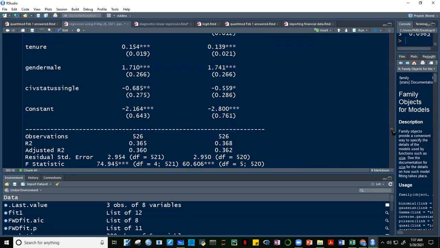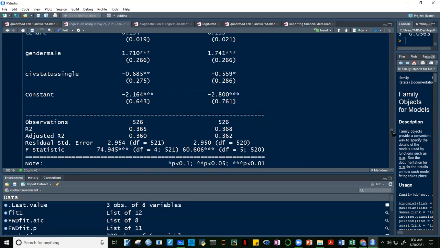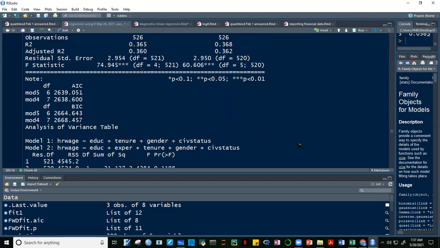Okay, so what others can we glean here? I also run the AIC and the BIC. Here you see that model 4 has a lower AIC, 2638 against 2639. So model number 4 is better compared to model number 5. But in BIC, model number 5 is better because it has the lower BIC. So sometimes these two will conflict.